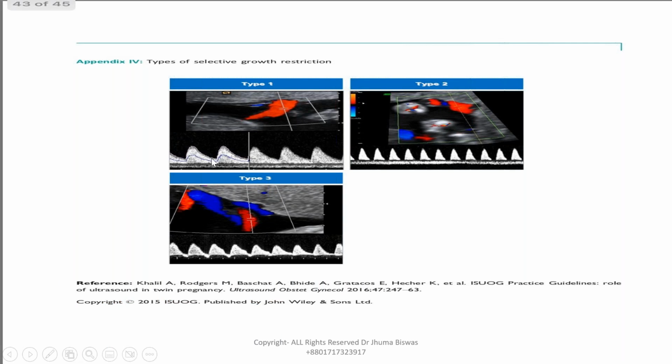If you see that the end diastolic volume is reduced, that is type 1 IUGR. Type 2 is that you can see this is systolic, but after every systolic there is a gap, so there is an absence of end diastolic flow. That is type 2. Type 3 is that you can see there is an absence of the end diastolic flow, but in the reverse direction there is a diastolic flow. That is called reversed end diastolic flow. So reduced end diastolic flow is type 1. Type 2 is the absent end diastolic flow, and type 3 is the reverse end diastolic flow.